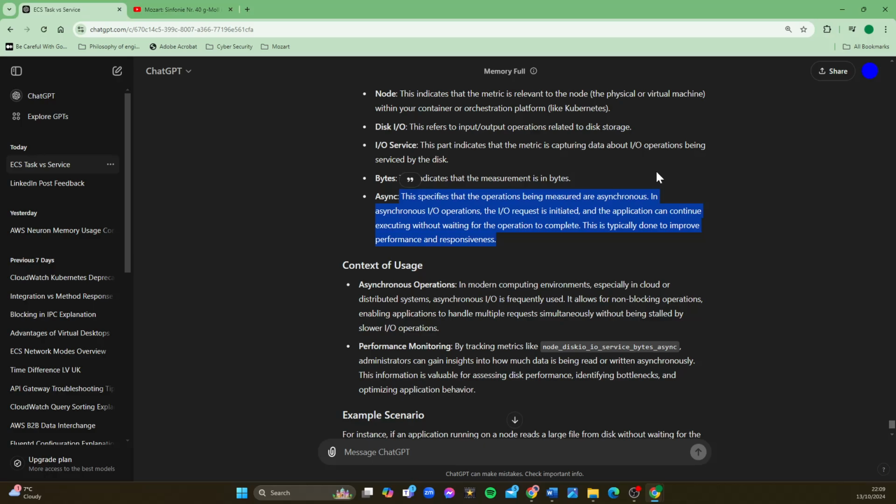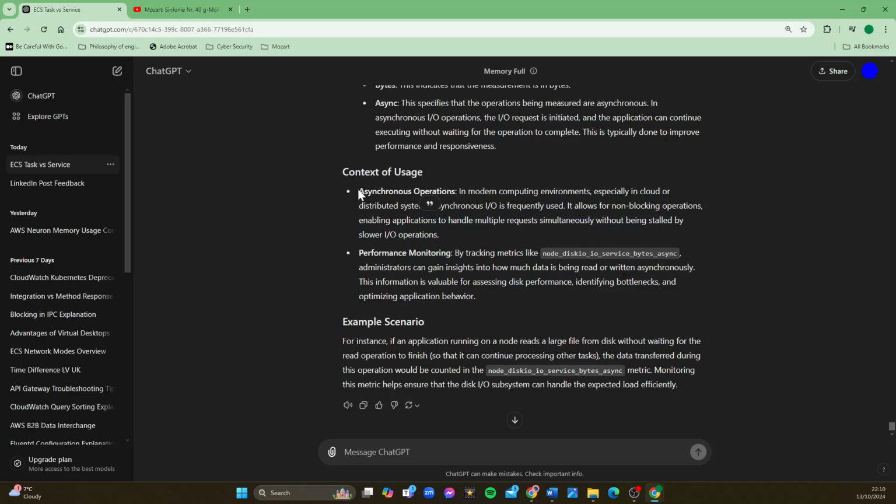So in a way it queues it up. So it asynchronously does it. It doesn't do it in real time. It's as if the application goes, okay, get on with that disk, and the disk does it when it's ready. This is typically done to improve performance and responsiveness. In modern computing environments, especially in cloud or distributed systems, asynchronous I/O is frequently used. It allows for non-blocking operations, enabling applications to handle multiple requests simultaneously without being stalled by slower I/O operations.